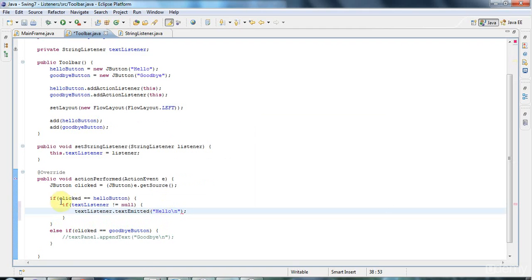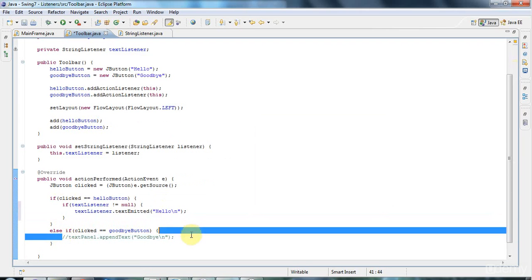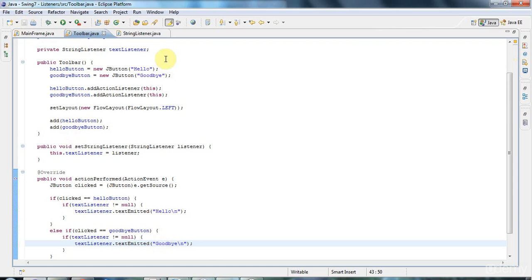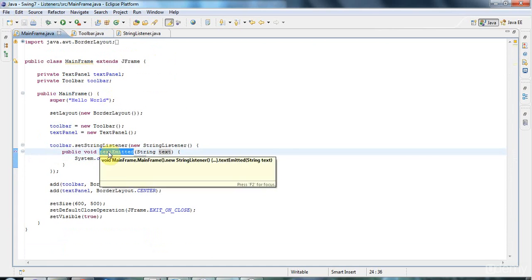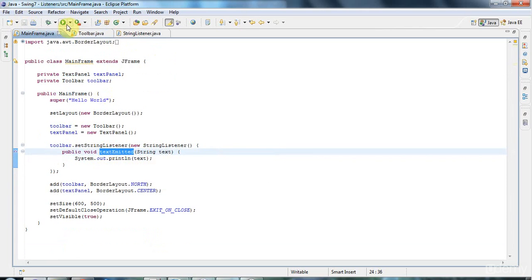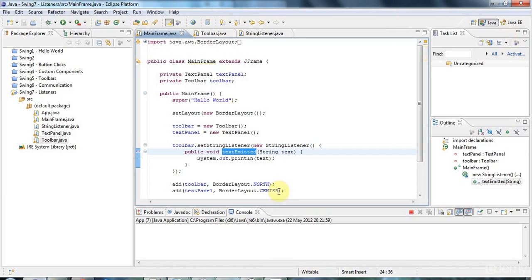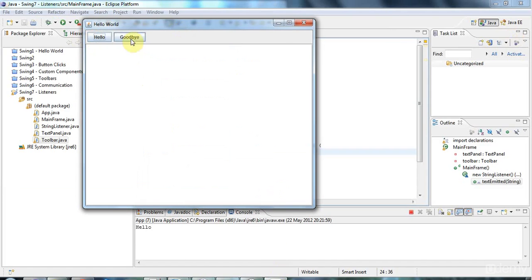And I can do the same if the goodbye button's been clicked. And here we go, goodbye. And now finally, the final step here is that in the main frame, if this text emitted thing happens, well, let's first just run it and see if it works. So let's minimize the editor here, go to my swing app and click hello and goodbye, and you can see that that's working.